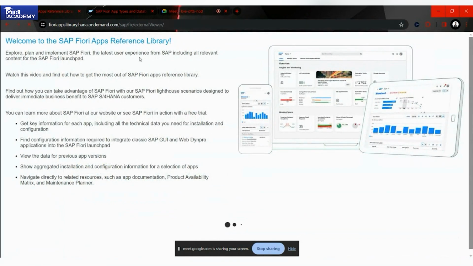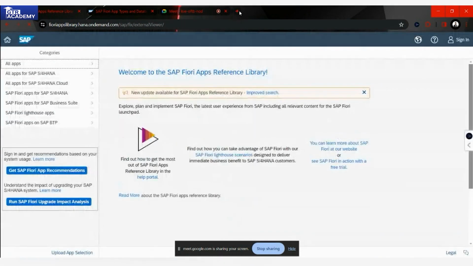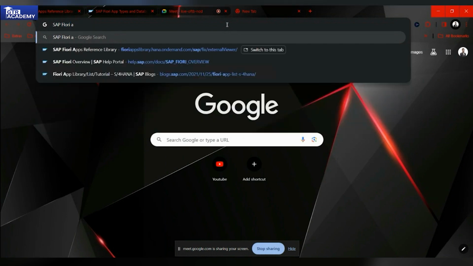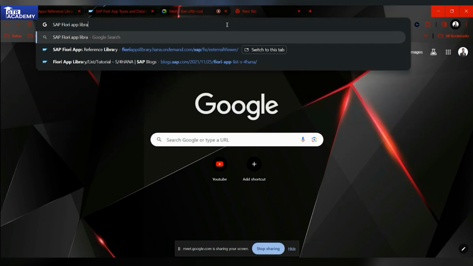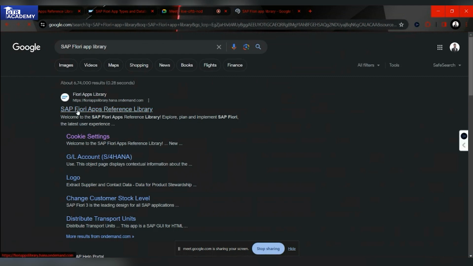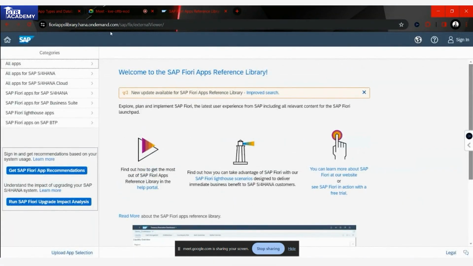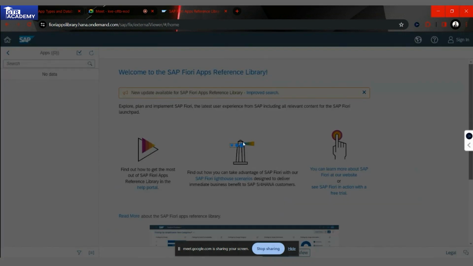The Launchpad search will not give you the same result. It will be SAP Fiori app library. When you go here, the first link will be SAP Fiori app library references. When you click on it, you will open the same link that I pasted, Fiori app library, HANA on demand. HANA on demand means when you have cloud applications, or any SAP business suite, or SAP BTP Lighthouse applications, you will land on the same screen.